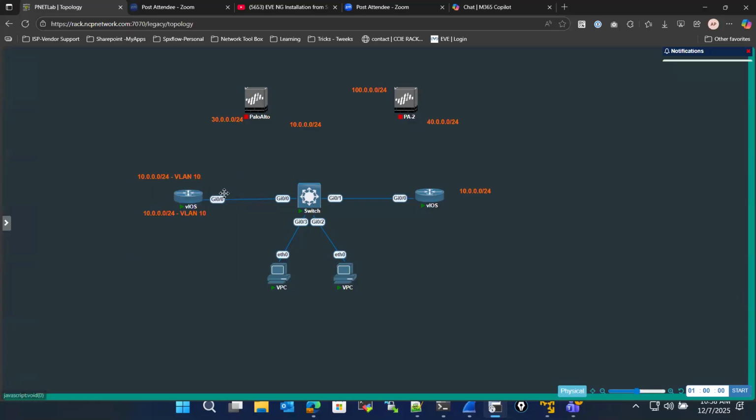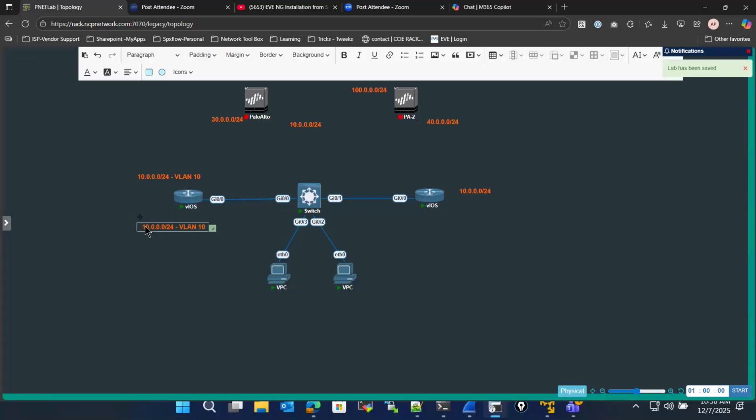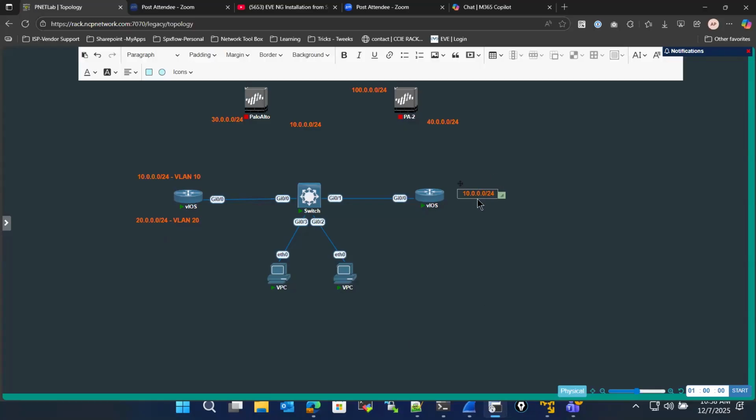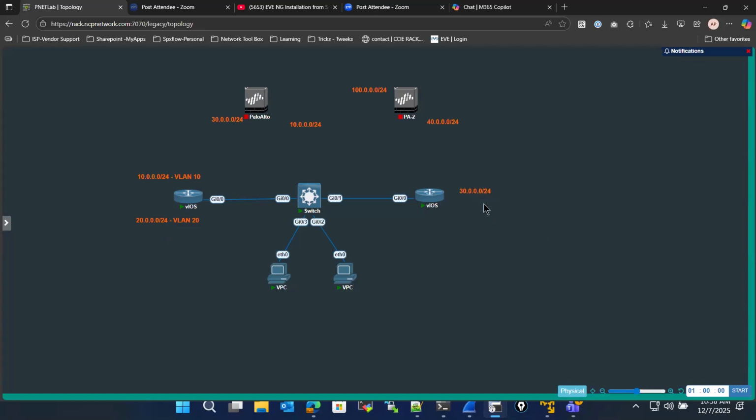I'm going to duplicate this, add one more network. Let's say this is 20. Say this is VLAN 20, so that we can see the tagged packets. On the other side, let's make this 30. Just one network here for testing. 30 here.